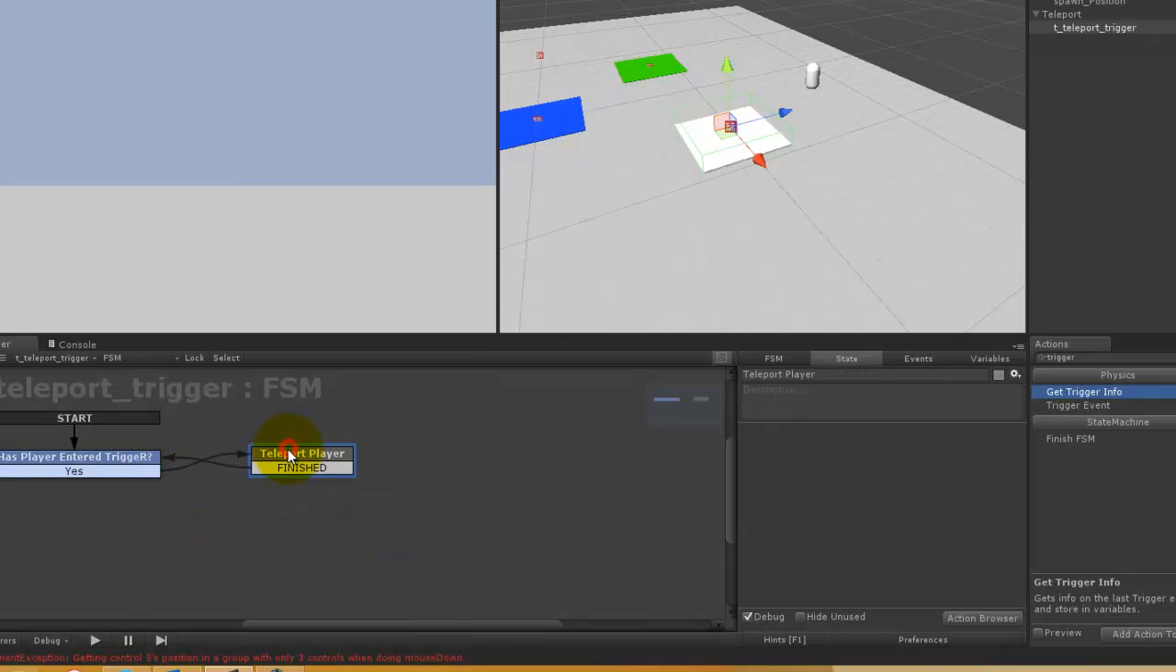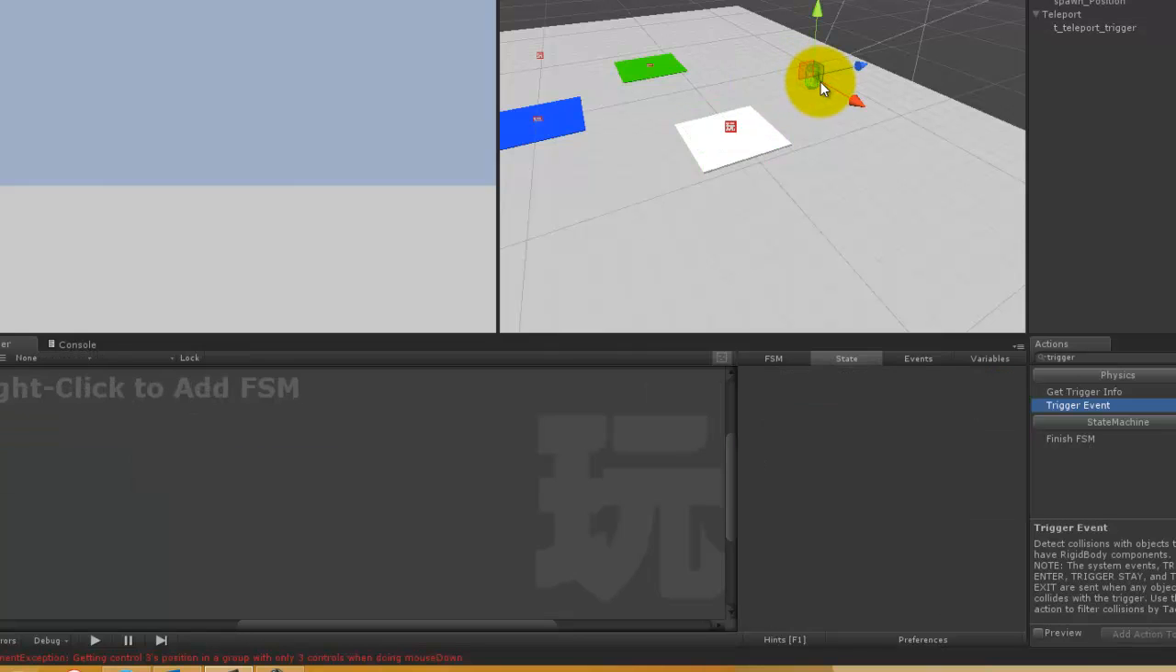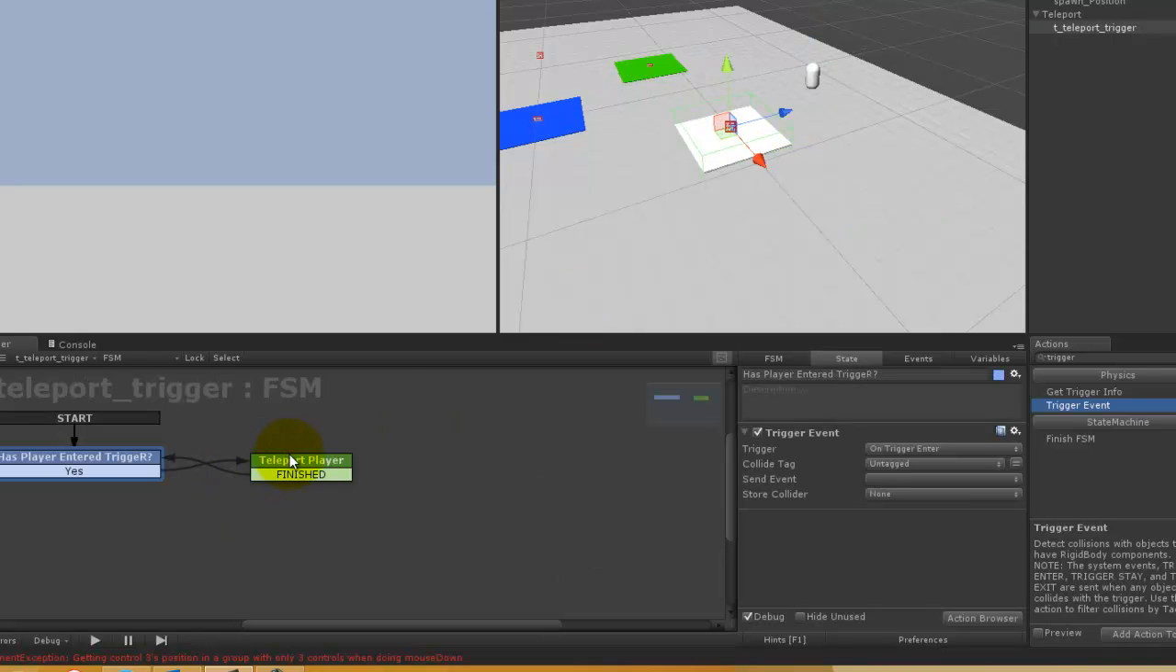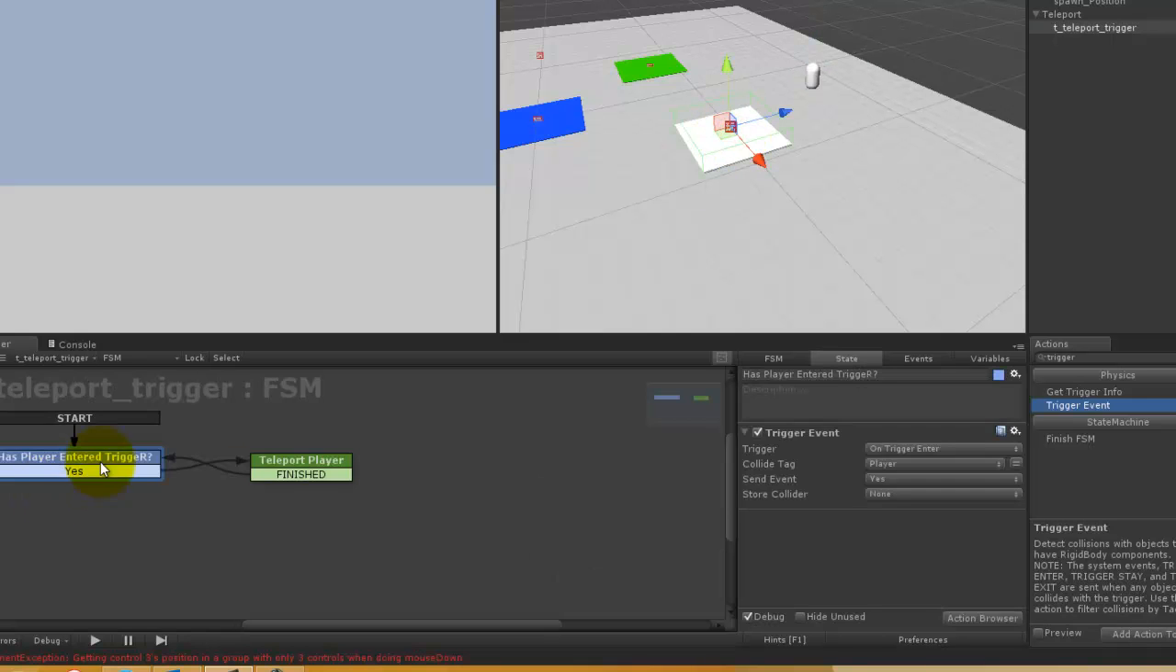And I can set the blue color on the first one and the green on the teleport player. Now, for the first state we want to have trigger event. It says trigger on trigger enter. It basically means when the player enters the area within the trigger, then move over to a new state, in this case we call it teleport player. We want the collide tag to be player, because we want to register only the player tag, otherwise if you had a box falling down or something it would activate the trigger as well. And we want to use yes as a send event, meaning that when the player enters the green trigger like so, then it will say yes, player has entered, and it will send a message to teleport player.